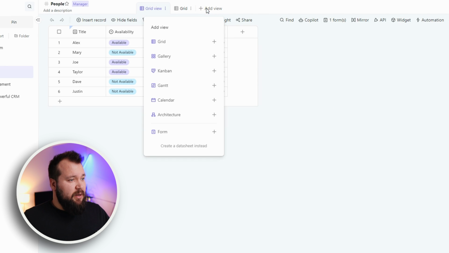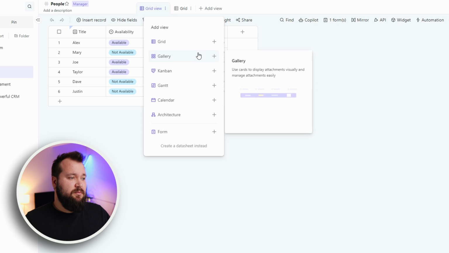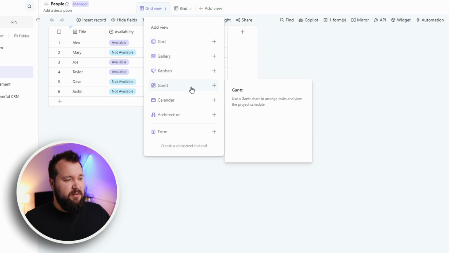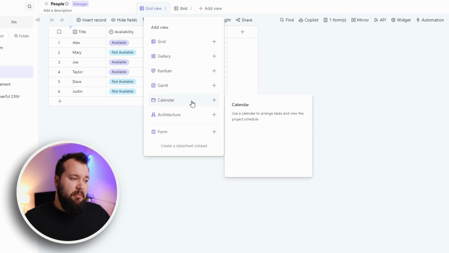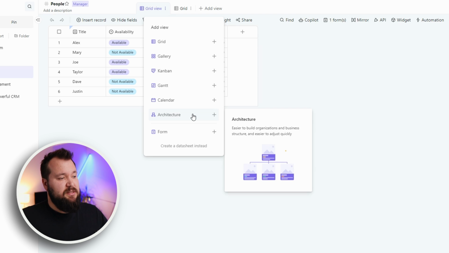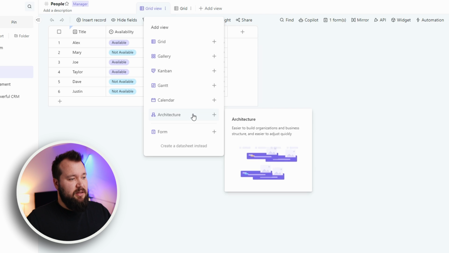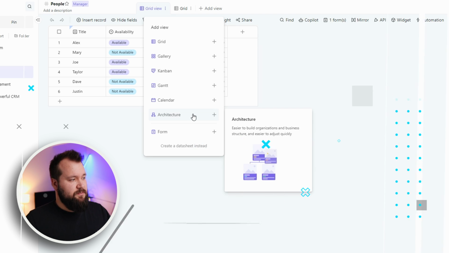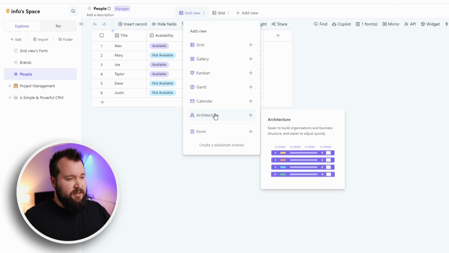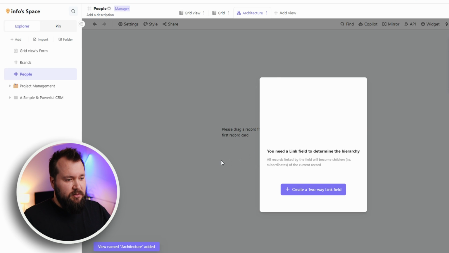Now, what other views do we have? We've got grids. We've seen that. Gallery, Kanban, self-explanatory, Gantt charts, calendar, architecture. So this is something new. This is something that we don't see every day. So let's take a look at that and see how that works. All right, so architecture view. Let's take a look at that. So I'm going to create a new view, architecture. Let's see what that needs.